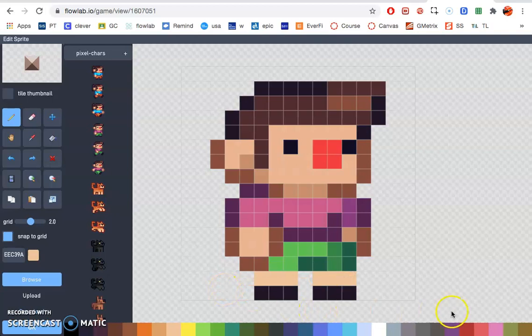Give him a headband. I'm not too sure about that red nose. Change his nose a little bit. And I'll give him a purple headband to match. So now it looks more like an athlete.